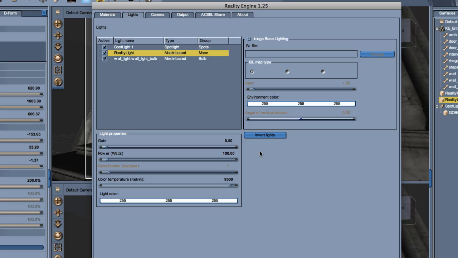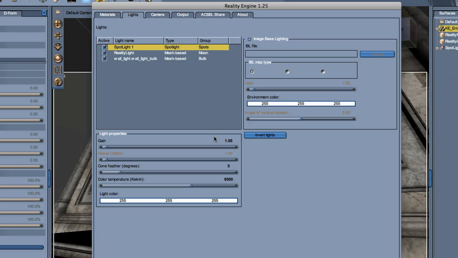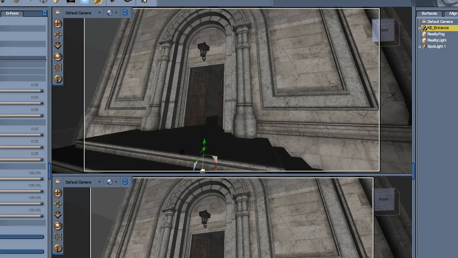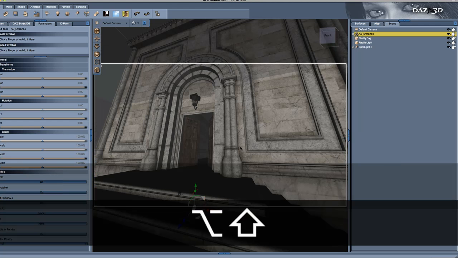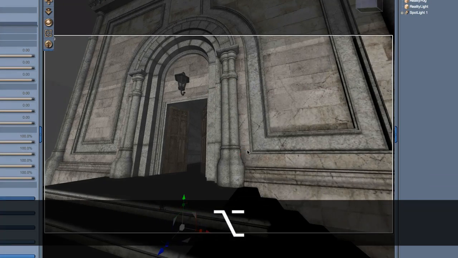Speaking of the portal light, I want that to be quite bluish too. So I'll set the color temperature for it at 9500 Kelvin. Lastly, I think I just want to change the camera points of view just a little bit. So let me do that before we do our next render.